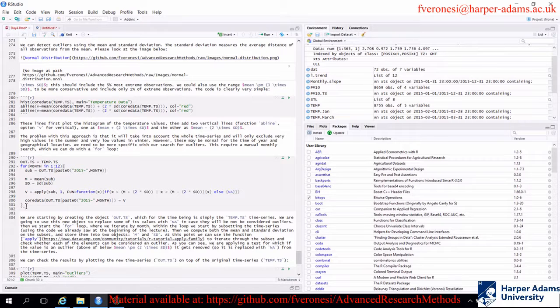And this clearly may be a bit more useful, because particularly if you are working with environmental data, the fact that you are considering the whole distribution means that you are considering values in winter that are probably lower or much lower compared to the average, and values in summer that are probably much higher compared to the average. And this clearly happens with a lot of environmental data.